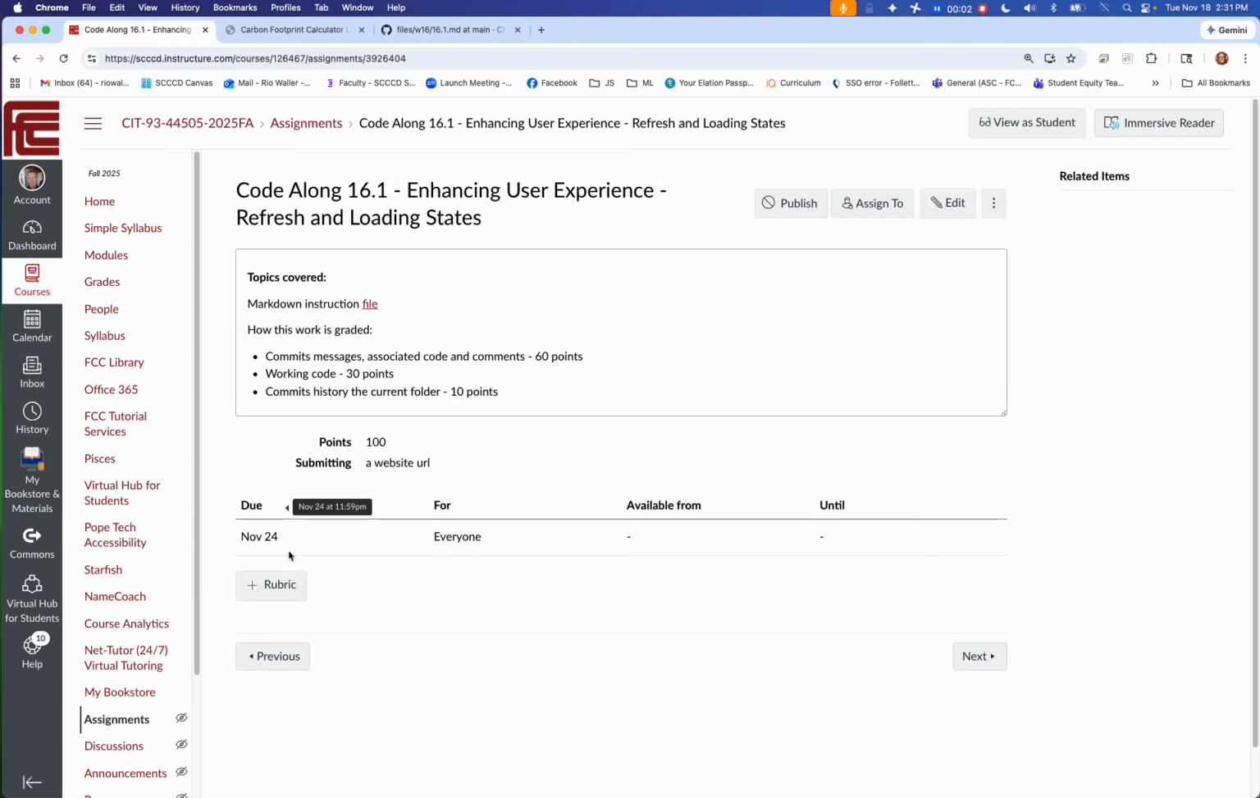Alrighty, so let's start 16.1. Let's enhance the user experience. We'll do the refresh, but we'll load states actually. We'll end up doing the refresh on the code challenge. So for now, let's just actually load in the AQI.